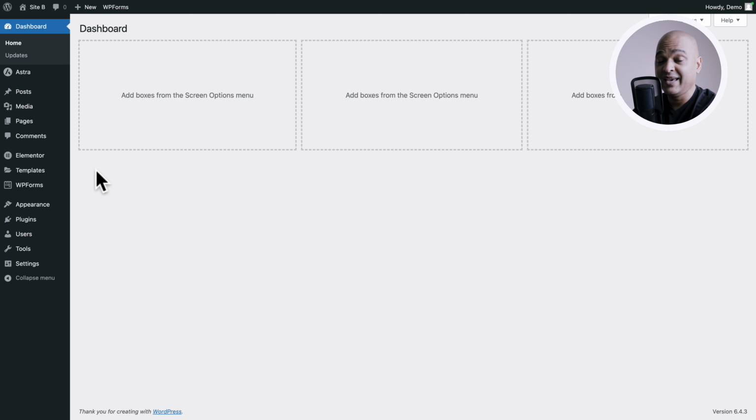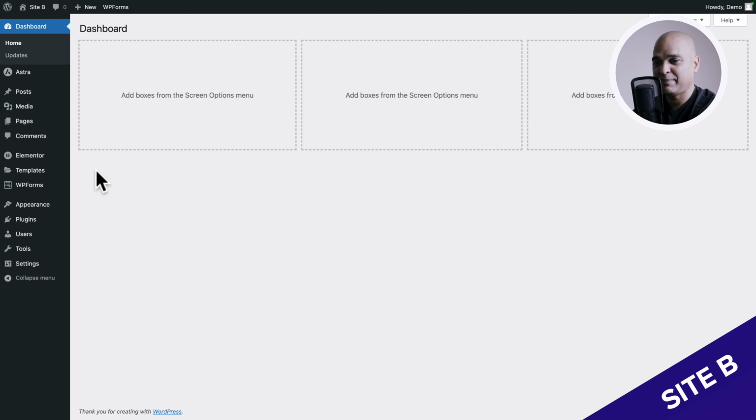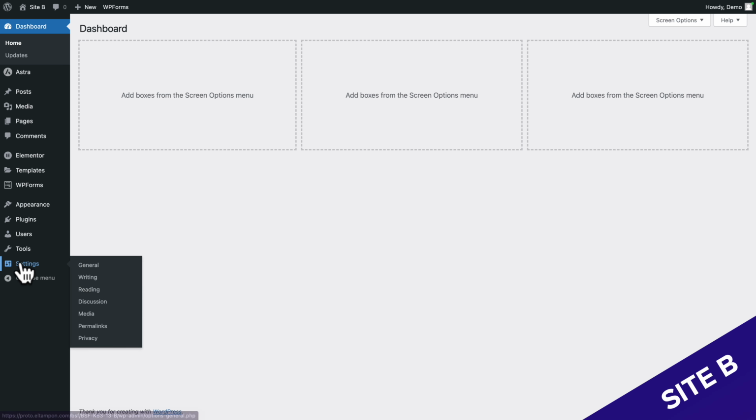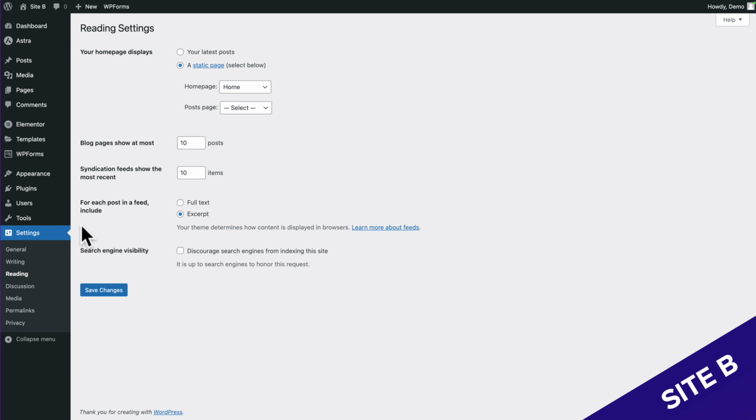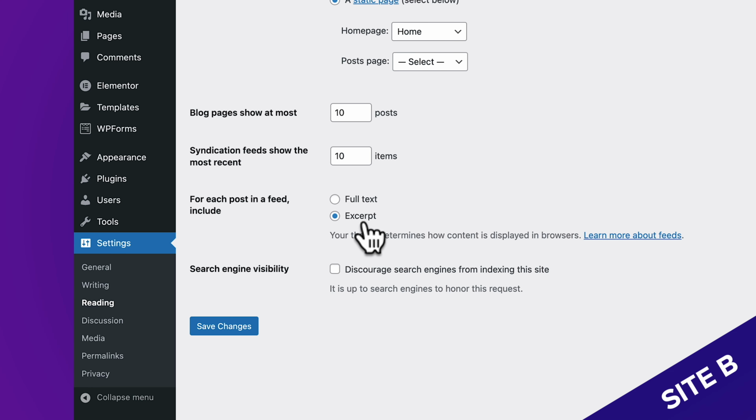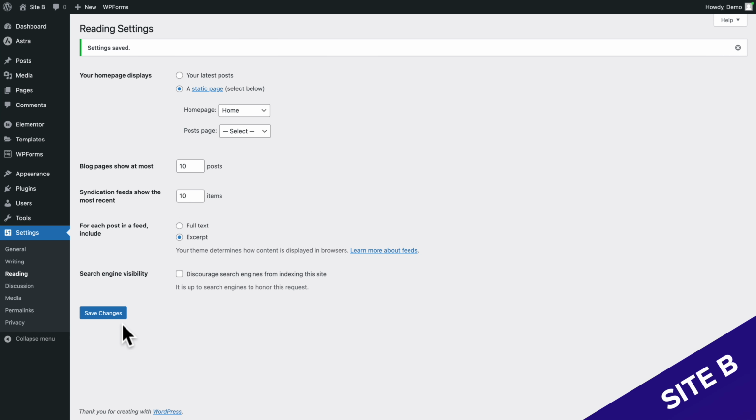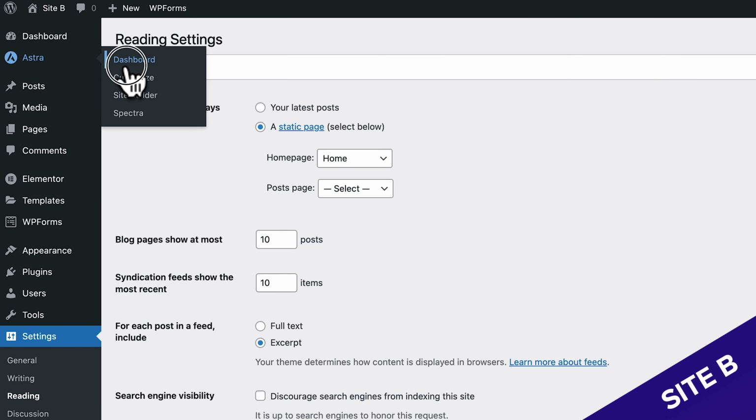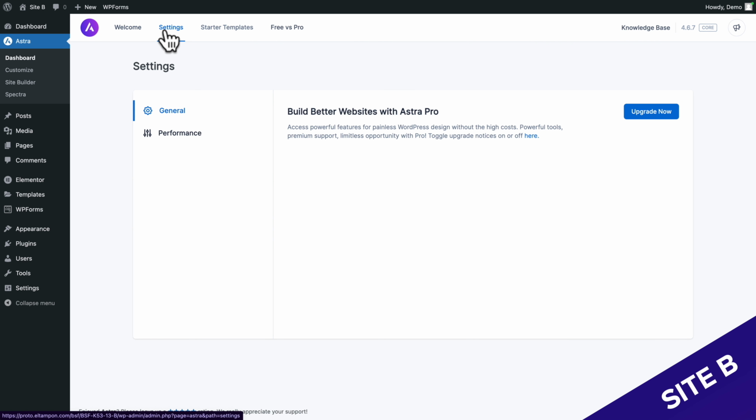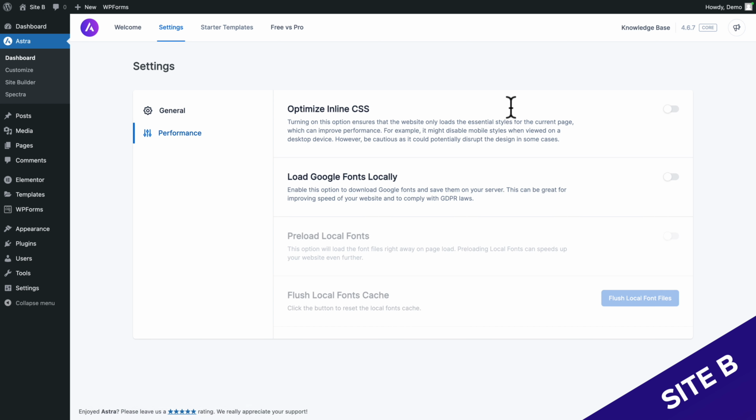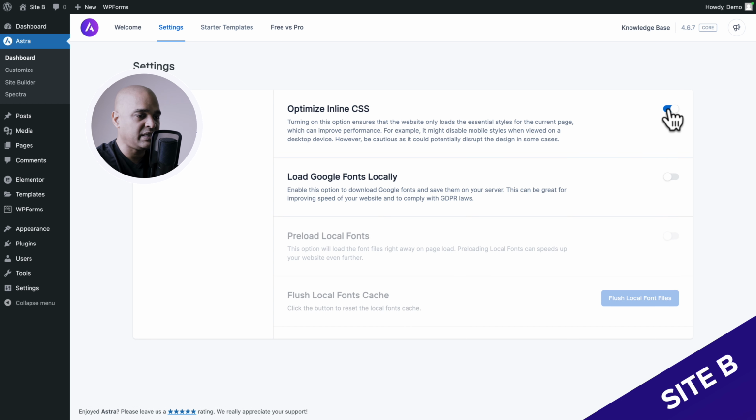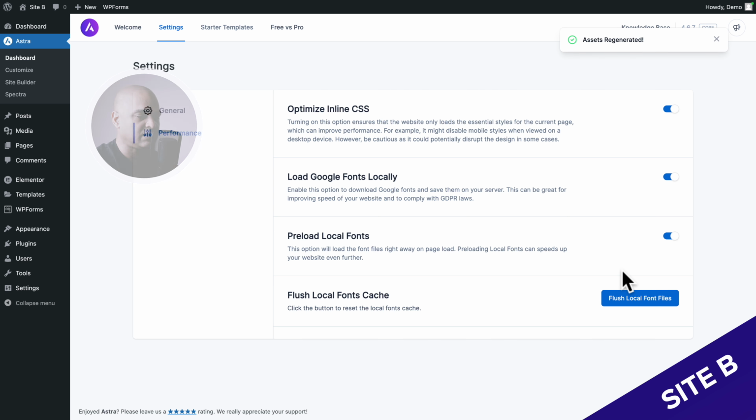Next, let's go into the WordPress admin. We've cloned Site A, and this is now Site B, as I mentioned. And now we're going to go to Settings, Reading. And here where you see for each post in the feed include, you want to make sure it's set to excerpt and then click on Save Changes. Next, if you're using the Astra theme, you want to hover over Astra and click on Dashboard, then go to Settings and Performance. And here we're going to toggle the option to optimize inline CSS and to load Google Fonts locally. Next, select Preload Fonts. And just to be on the safe side, we're going to flush the local font files.